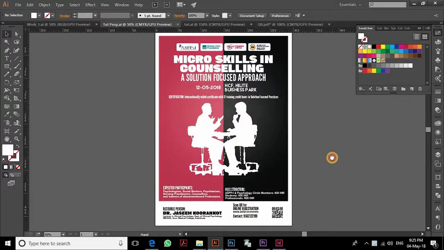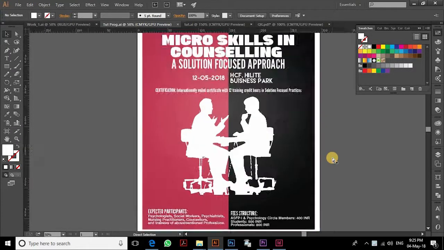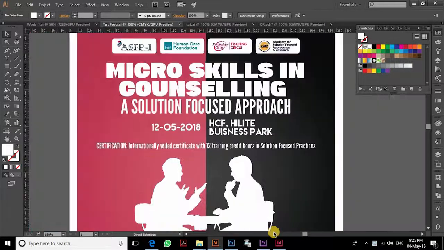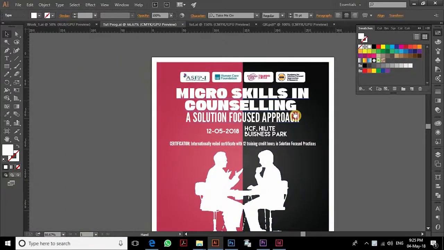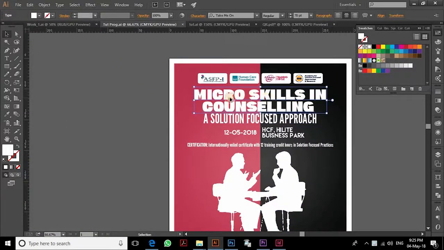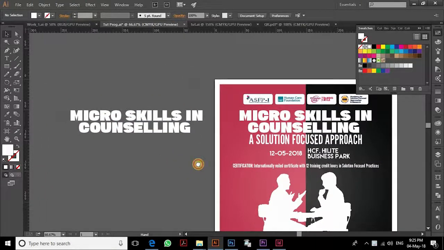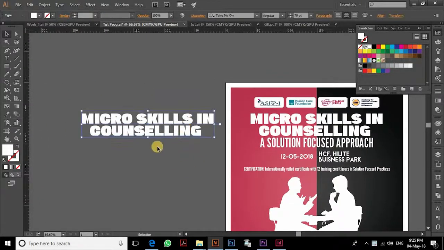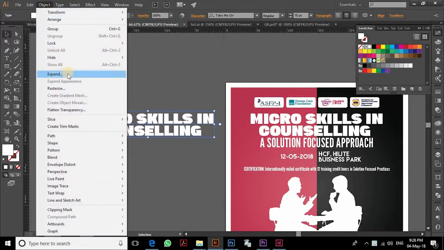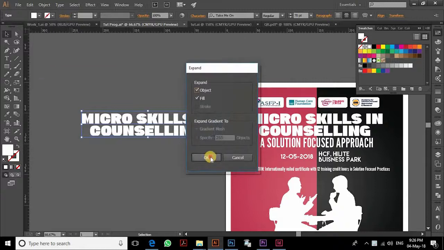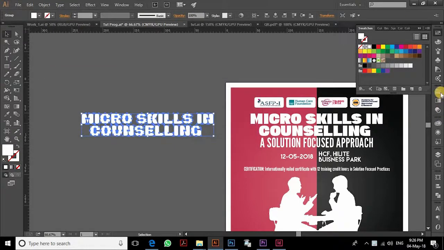Overall the design looks nice, but I feel like the title is not projecting as much as I want. So I want to try the stroke option. This is not the normal stroke. First I am going to make a copy of the title and I want to convert it into an object. As you can see, now this is an editable text file. Let's go to Object, Expand to make it a fill object.